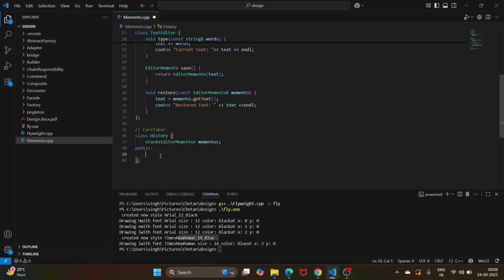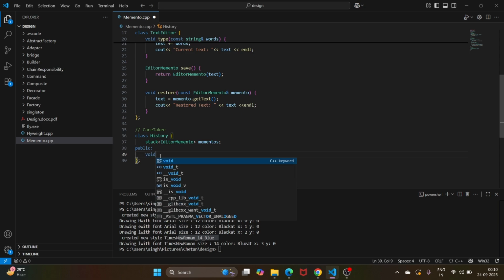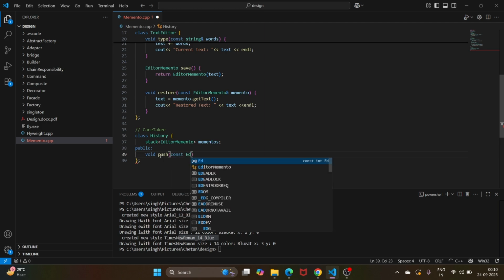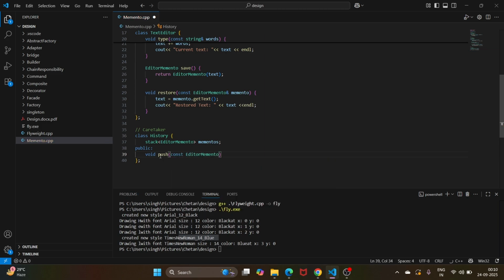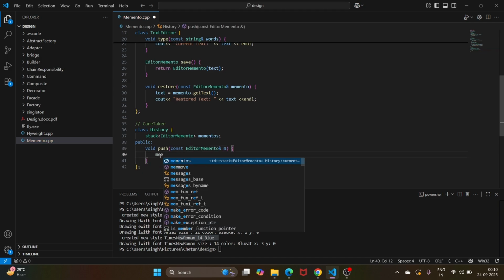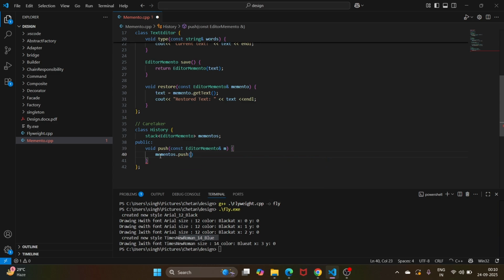Now I need a function which can push the data and which can pop the data. So void push, const editor Memento, and I'll get it by reference m, and I'll just push it: mementos dot push m.